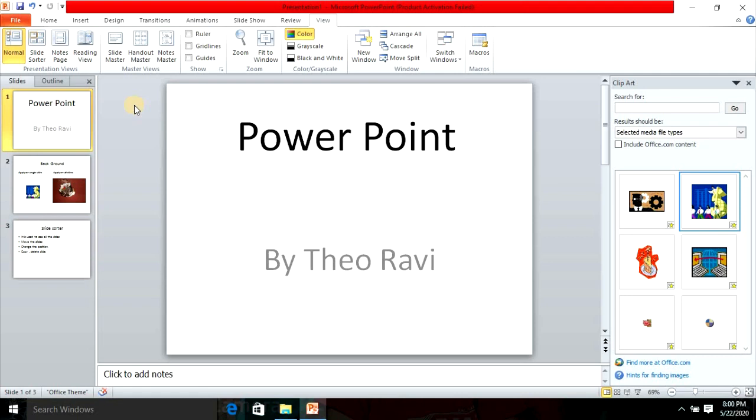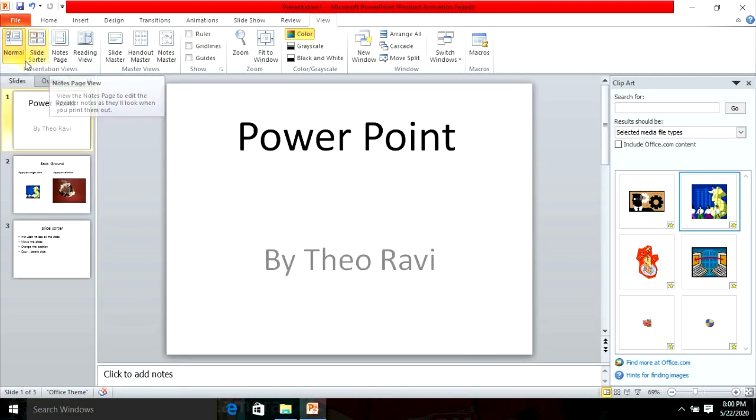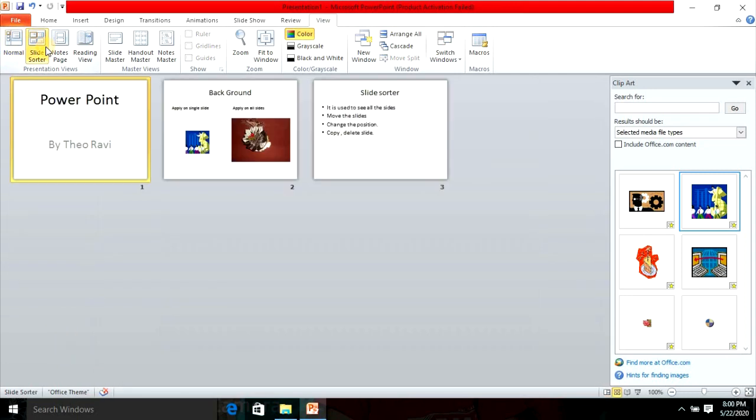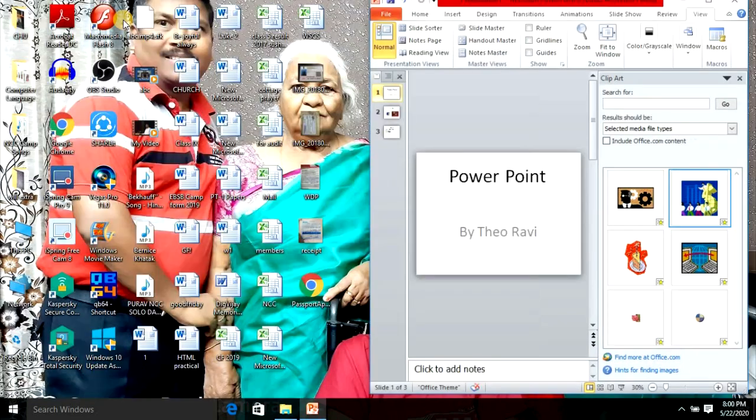Is it clear? In normal view we can also do it, but in slide sorter we can see all the slides at a time. In normal view we can see only 4 or 5 slides, but in slide sorter we can see at least 12 slides at a time. So it's easy if we have a number of slides. Now I click on normal mode. The next topic is to change the background. I want to change the background. Look here. I'll go to design.